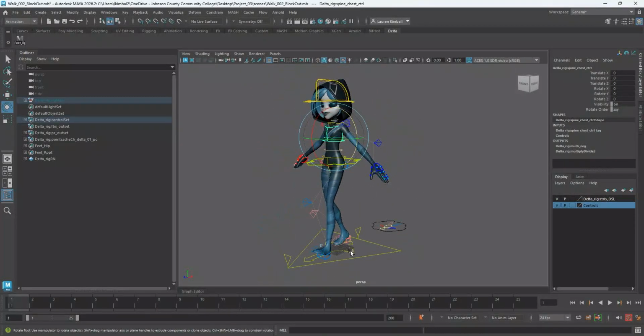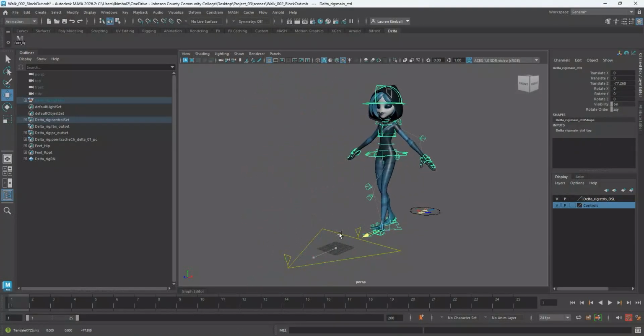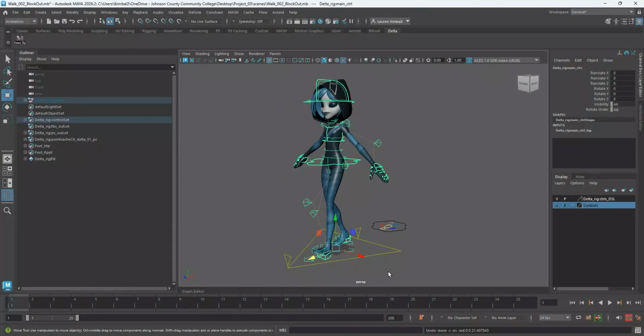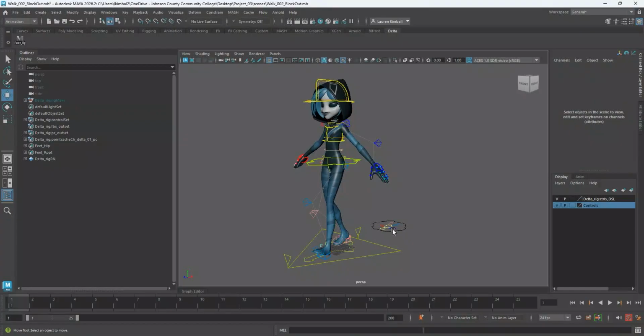Whereas down here, this arm is set to global. So it's following the global controller. And the only reason this is moving with that is because the global controller is grabbing everything. Okay? So I'm going to go back over here.